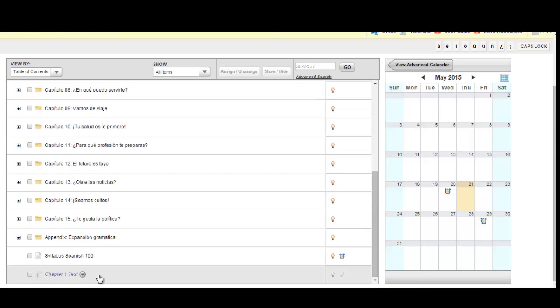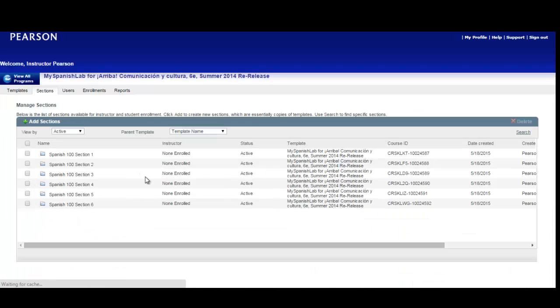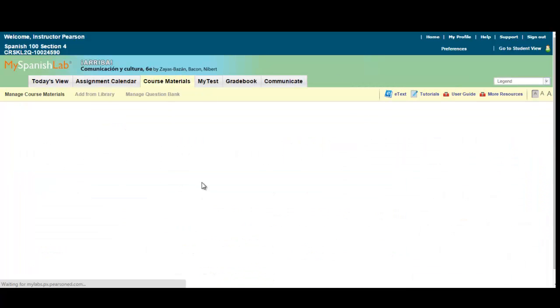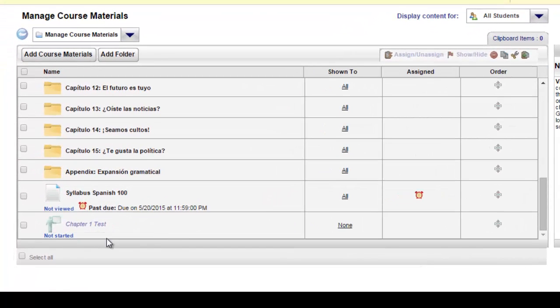It is now also appearing as a hidden item in all of the sections that I selected in my program. So if I navigate to another section and go to Course Materials, my Chapter 1 test is now in that section. Notice that it is currently in a hidden state.